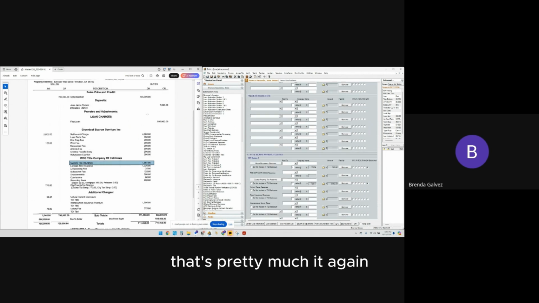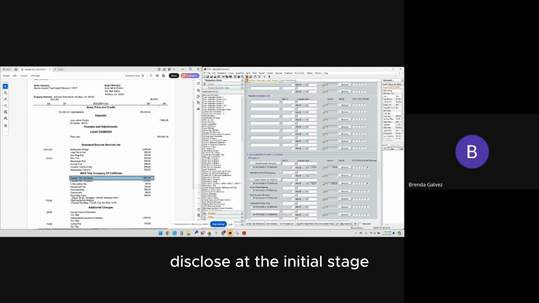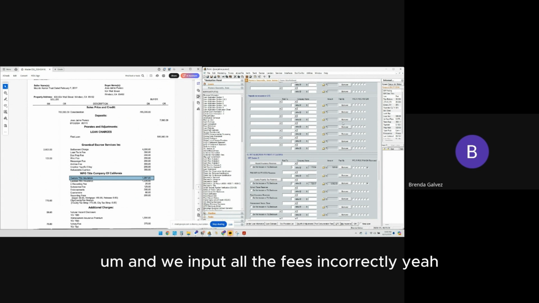That's pretty much it. Again, it's very important that we over disclose at the initial stage, and that we input all the fees correctly.